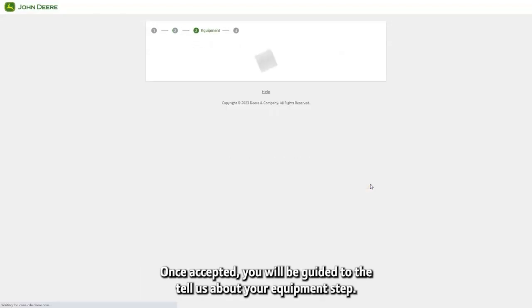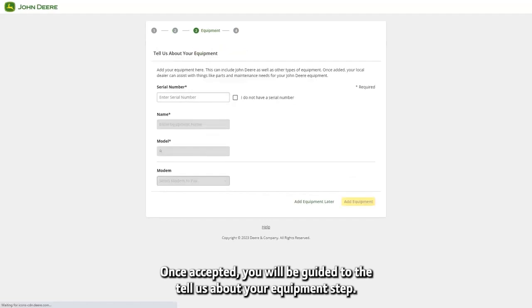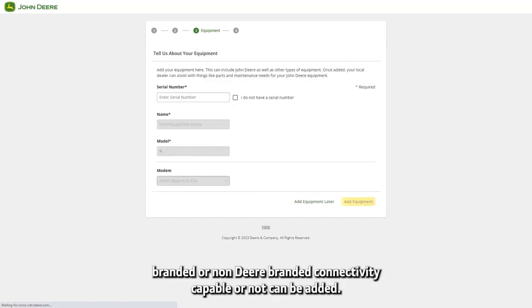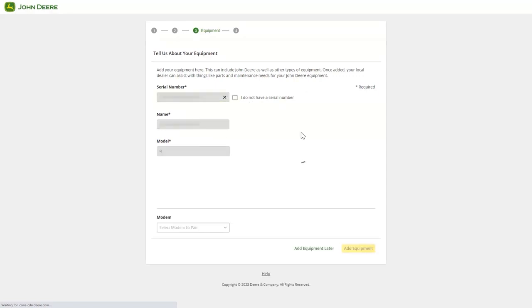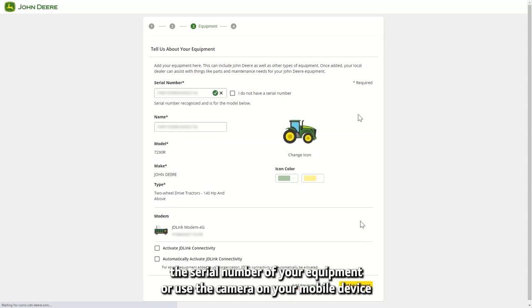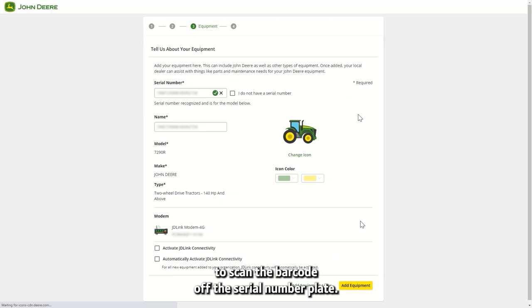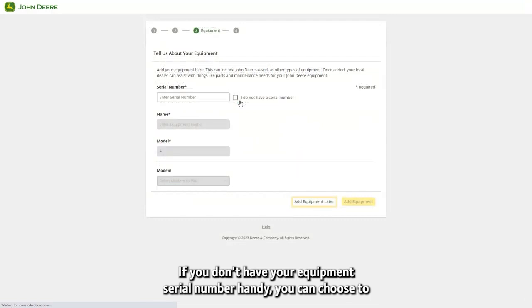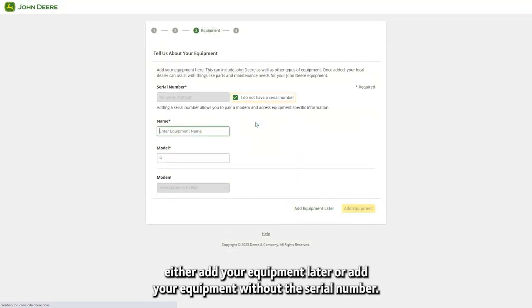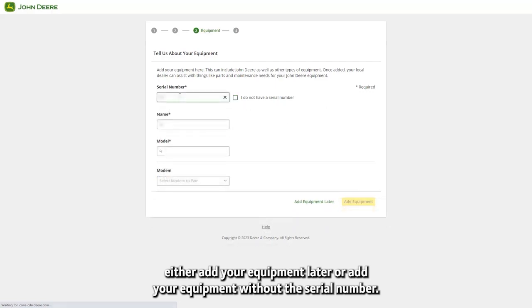Once accepted, you will be guided to the Tell Us About Your Equipment step. At this time, any of your existing equipment, Deere branded or non-Deere branded, connectivity capable or not, can be added. For the best results, you can either manually enter the serial number of your equipment or use the camera on your mobile device to scan the barcode off the serial number plate to populate the make, type, and model fields. If you don't have your equipment serial number handy, you can choose to either add your equipment later or add your equipment without the serial number.